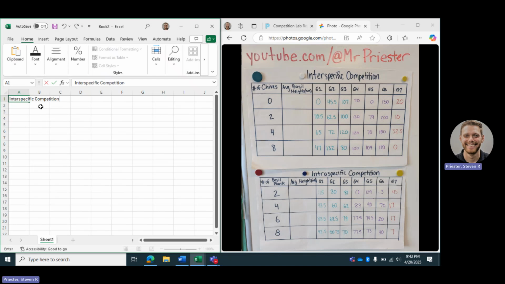interspecific competition, and right away, do you see how the words up here carry over past the A column into the B column? Well, all of these words are technically still in A because if we look here in B, there's nothing there. So how we're going to fix that is we're going to click up here and make the column wider so that our words all fit into a cell.